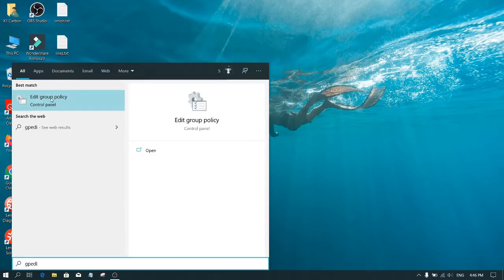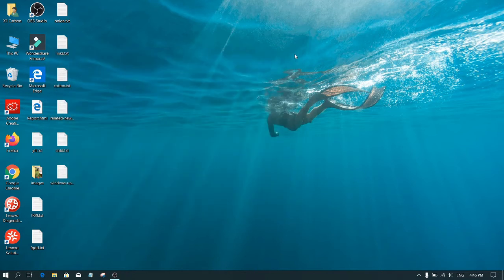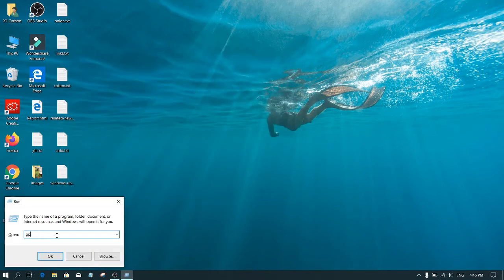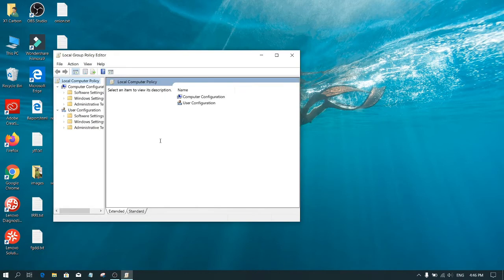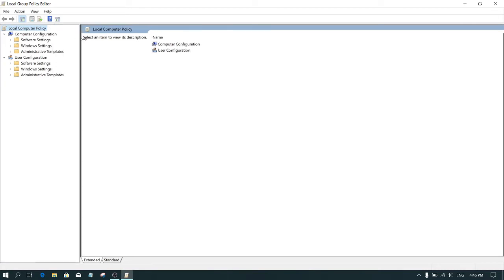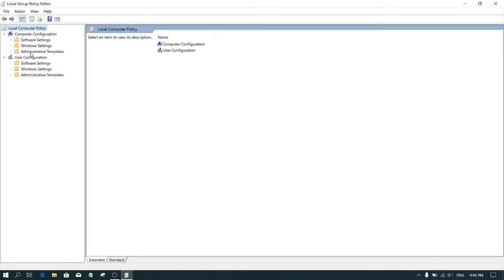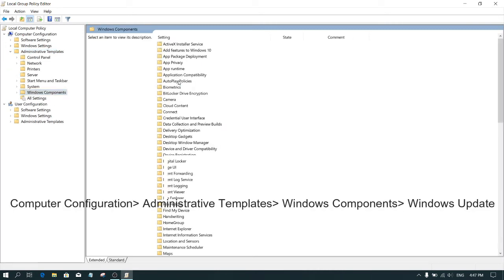Step 1. Open Start. Step 2. Search for gpedit.msc and select the top result to launch the Group Policy Editor. Step 3. Navigate to the following path. Computer Configuration, Administrative Templates, Windows Components, Windows Update.